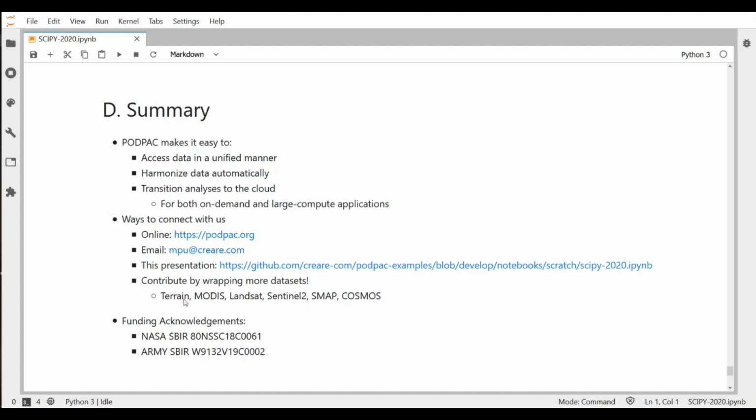When we submitted this talk, we had basically terrain data sets and SMAP and Cosmos wrapped. And since then, we have MODIS, Landsat, and Sentinel added to the family. We spent a lot of time in the guts of PODPAC, but now we can really work on making applications and wrapping these data sets.